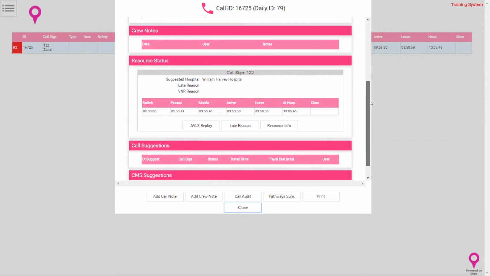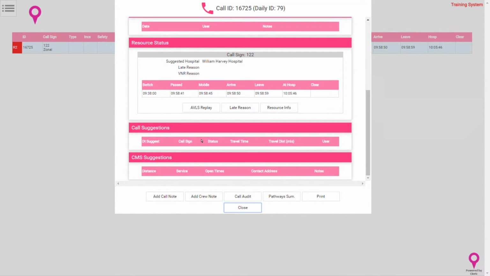If we go down further, we can see the call suggestions list. Now the call suggestions list will list any vehicles that were suggested to the dispatcher at the time of the dispatcher looking at the incident. Similar to VisiCAD's recommend, Cleric will take into account where the vehicle is using routing data. It will take into account the status of the vehicle, and it will take into account the priority of the incident. CMS suggestions, if the incident were to be a hear and treat, any CMS suggestions would include DOS returns.